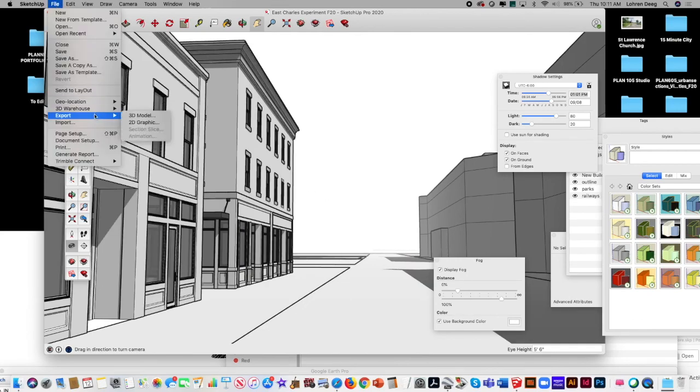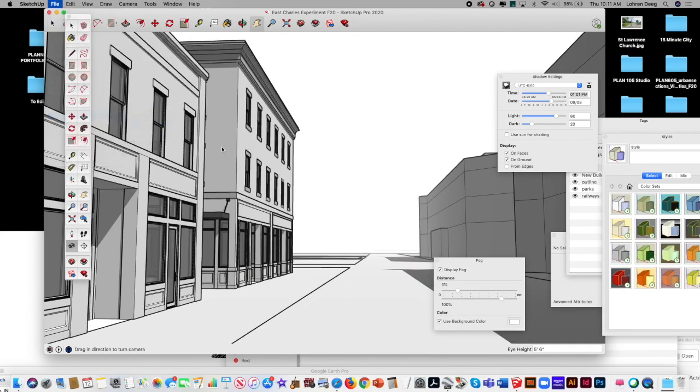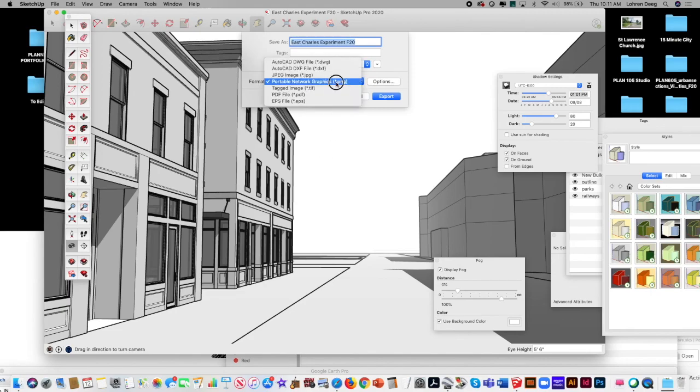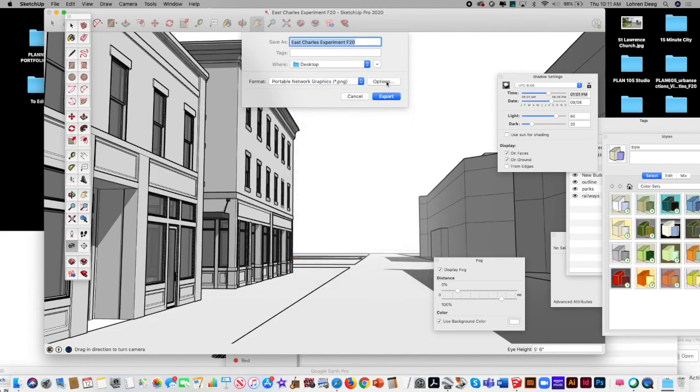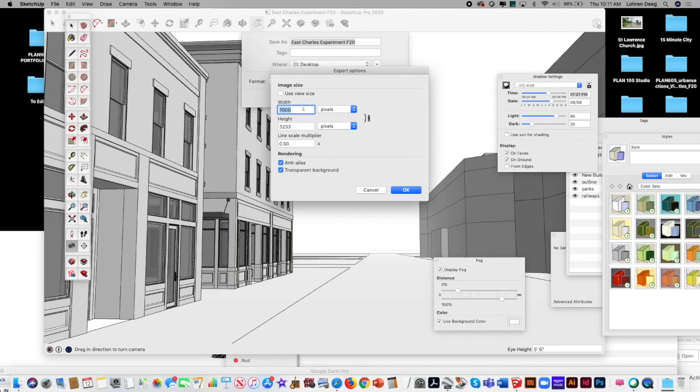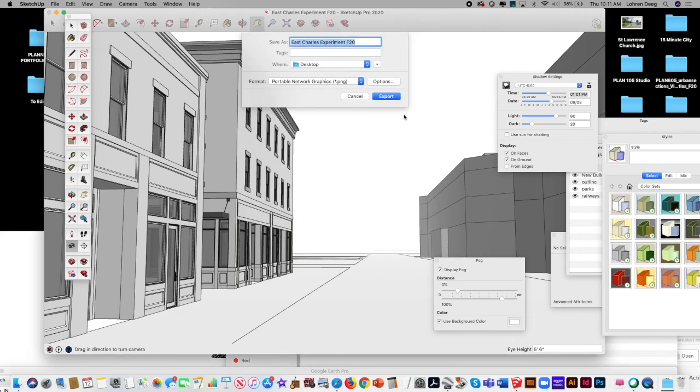Get ready for export. Export 2D graphic. Portable network graphic. Send it to the desktop. Options. About 7,000 pixels. You know, between 6 and 7,000, it's just a comfortable size. Line scale multiplier of 1/2. Anti-alias, transparent background. Okay. Export.